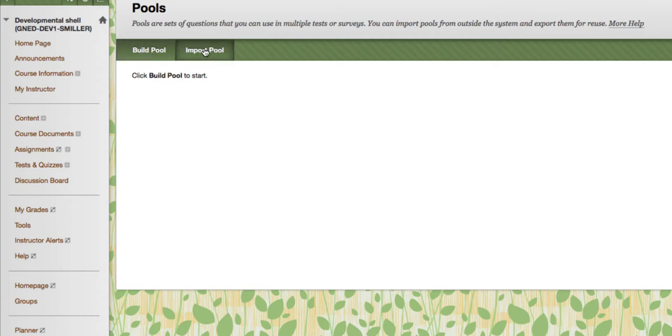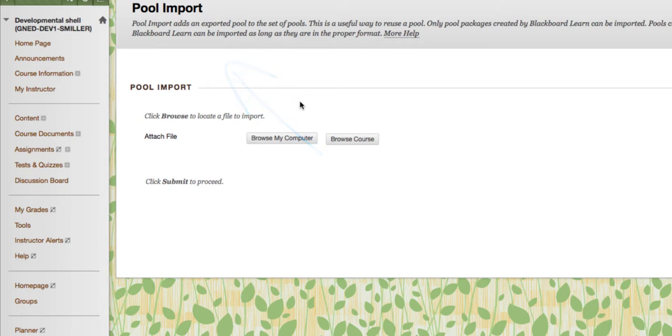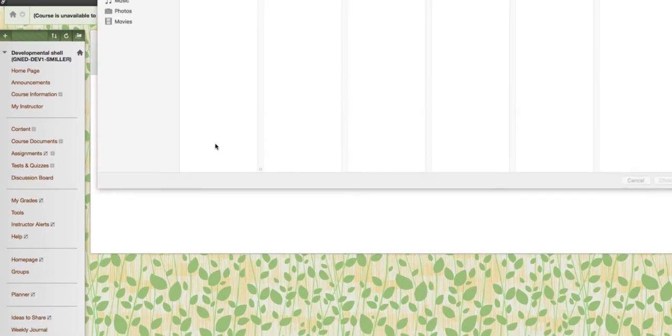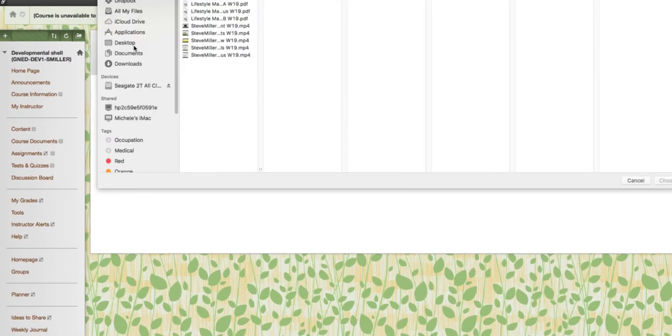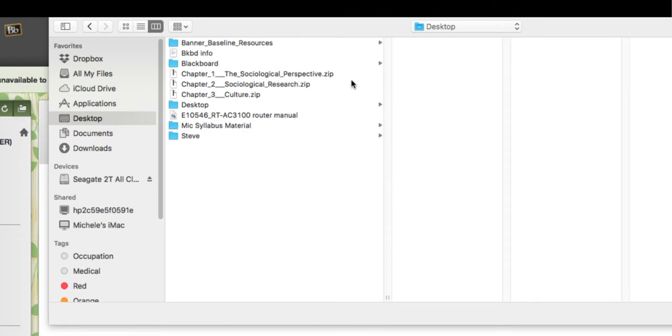But instead, if you get one from the publisher, all you're really going to do is click here, Import Pool, and it's a typical go find your stuff. Now I've put mine on my desktop. Now let me spread this open a little bit. When you get a test bank, it'll be a zip file. If it's not a zip file, it's not a test bank that we can use this way, and I would need to know what format it would be, but typically test sets are made in this.